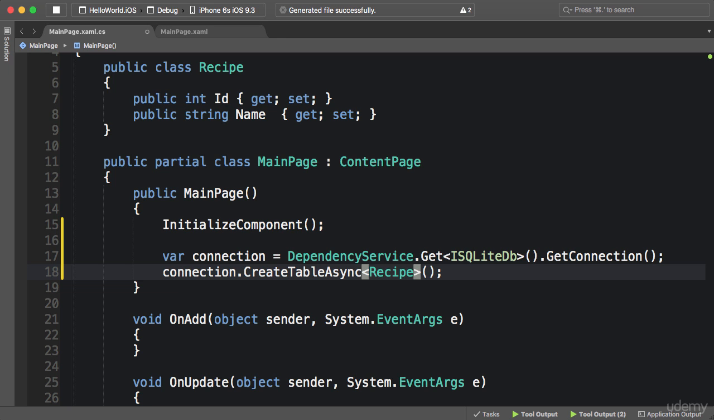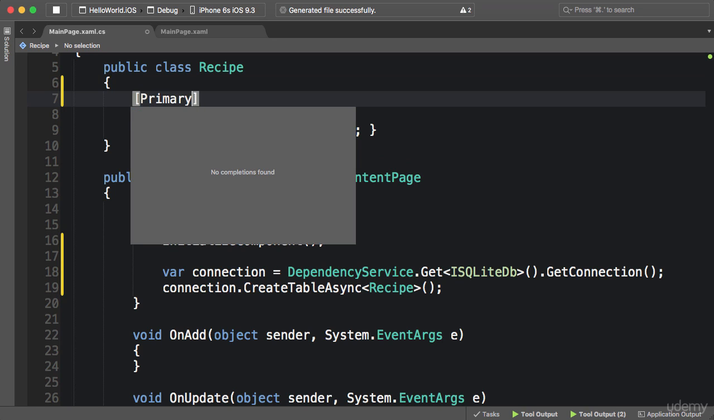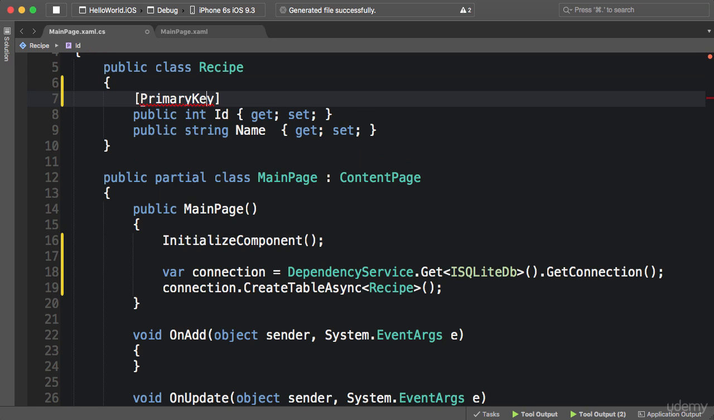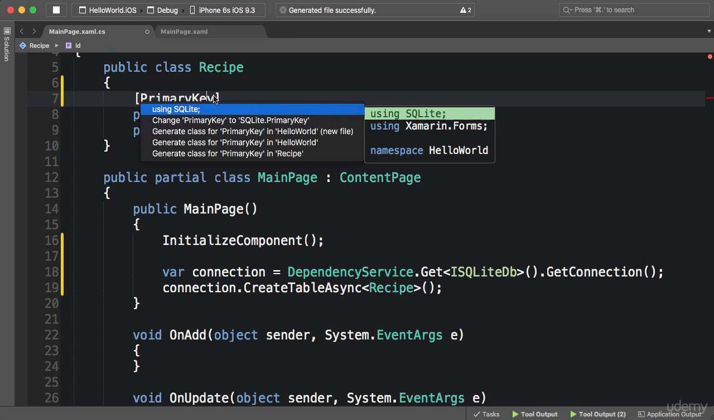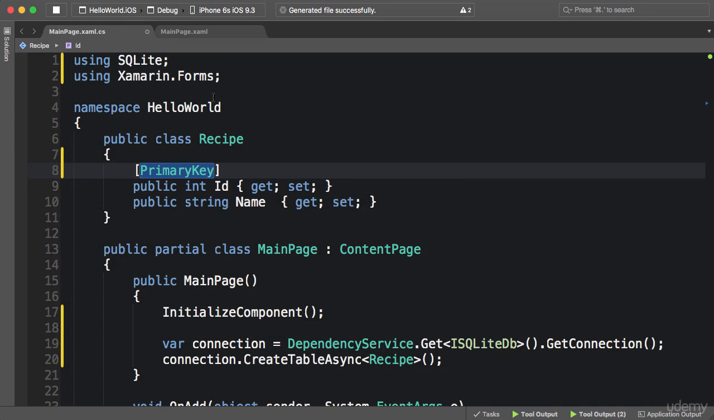Now, in order to use this recipe class in our SQLite database, we need to decorate it with a few attributes. Here we have 2 properties, ID and name. I want this ID to be my primary key, so I add the PrimaryKey attribute here. Let's resolve the namespace using SQLite. So it's defined in the SQLite namespace. I also want this property to be auto increment.